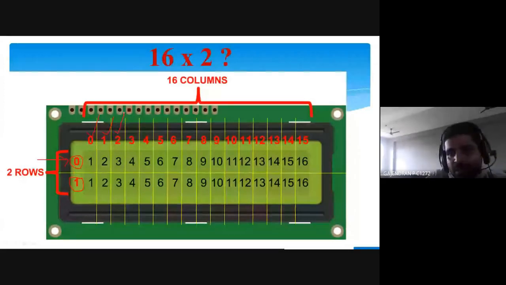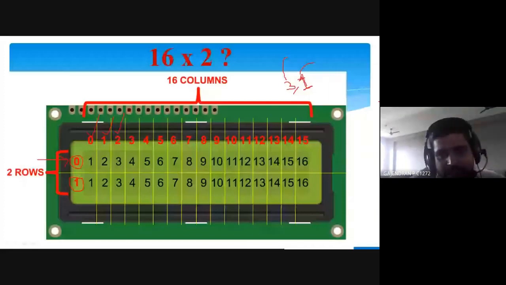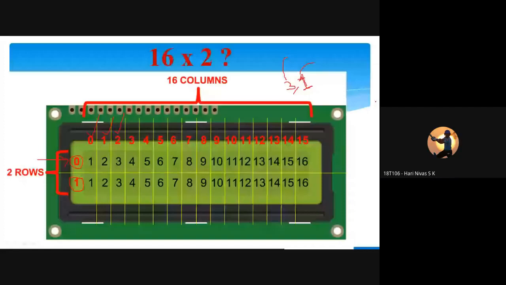Now I will tell you row and column. You need to tell which row it is, which column it is. 3, 1. Can anyone unmute and answer? 3, 1. 3 means what? 1 means what? Hello? 3 columns, sir, 1 row.